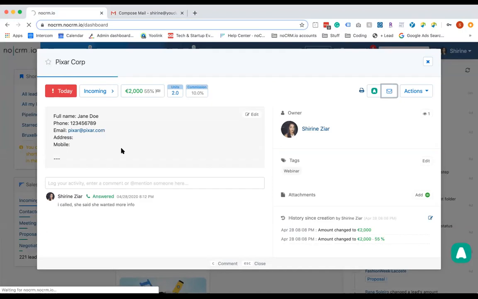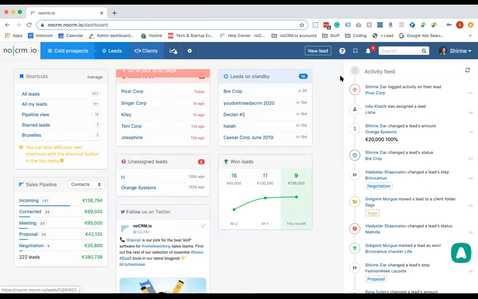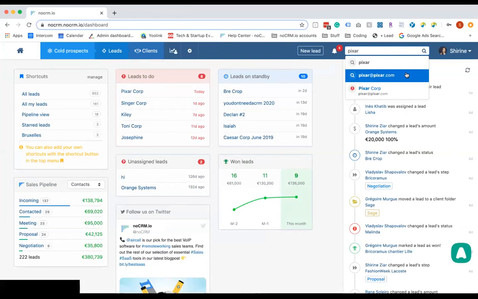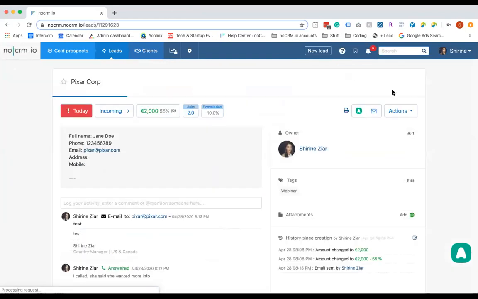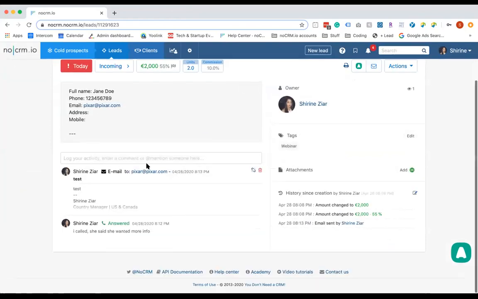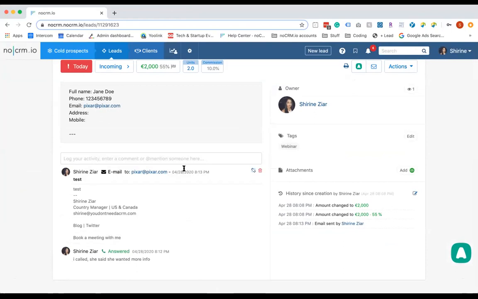And the way that it also works is that it's associated to the lead based on the email that is in that lead. So the lead is right here, but I do want to show you our search capabilities. You can search right here all your leads based on the lead name, the email, or the phone number associated to that lead. Here is Pixar Corporation, and here is the email that I just sent. I have the subject, the body, the time. Also, if I had an attachment, you could also find it here.